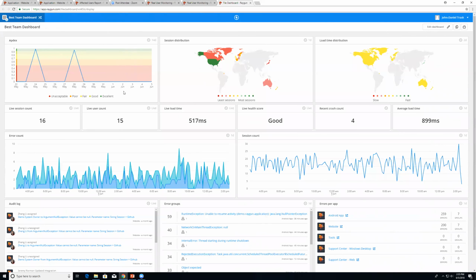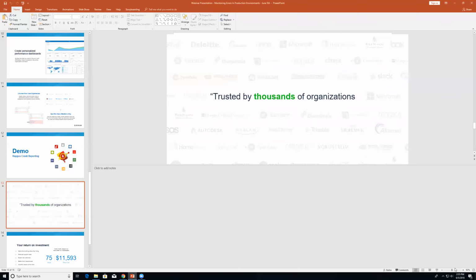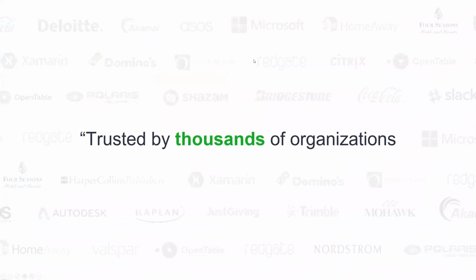Cool. So that's the users and the dashboards, Nick. I'm going to jump back to do a quick wrap up for everybody. I hope that's been useful. I have this annoying bug that it always inverts this. So there we go. Just so you're aware, Raygun is used today by thousands of different organizations around the world.